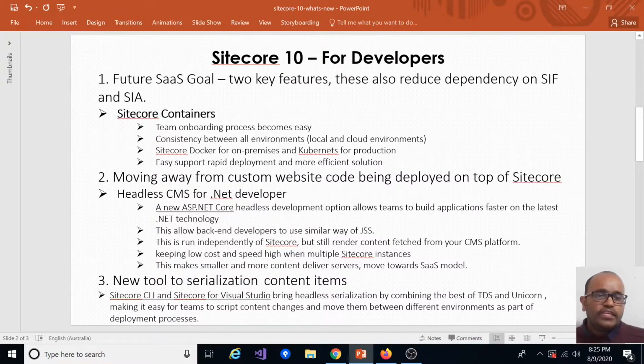For that, I think they introduced the Sitecore CLI, so headless serialization, by combining the best of TDS and Unicorn. If you are already using TDS, I already used it, but the license is a little bit costly. I think $700 per user, and next year onwards I think there was a 40%, 50% discount, something like that. I can't remember that now. That is a little bit costly.